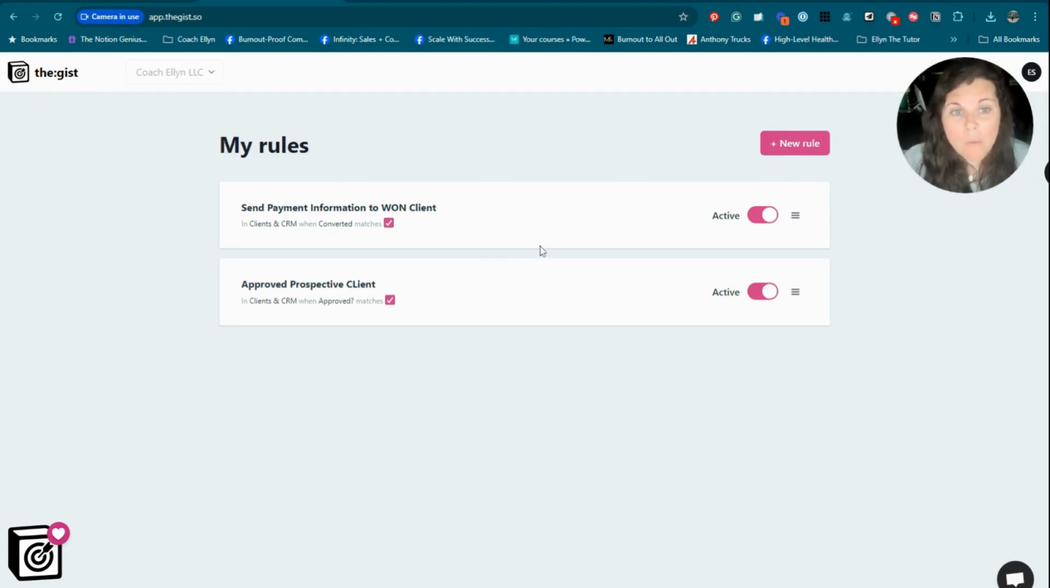So I have a webhook automation from the Gist that fires every single time I check that approved box. It connects to Zapier, which triggers Zapier to send an email to them saying, hey, I think we're a good fit. Let's schedule a call and chat. So that is the first way in which the Gist helps me onboard clients.